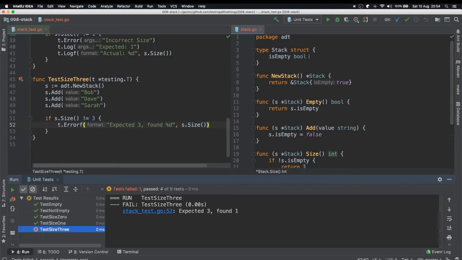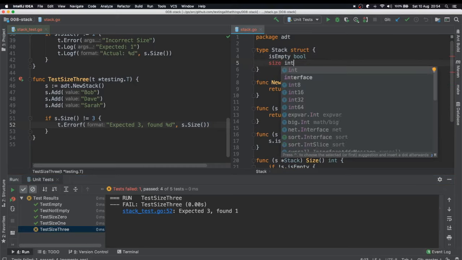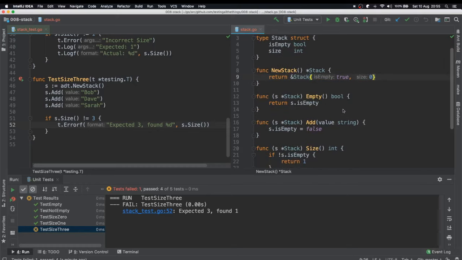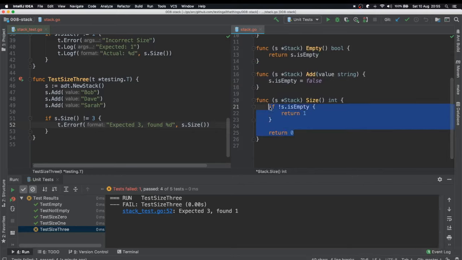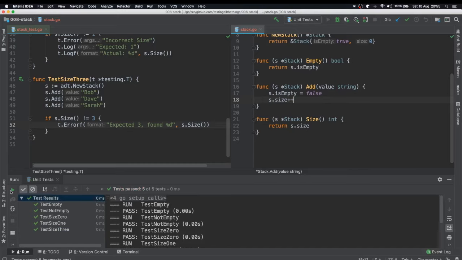So let's look at that. So we've got this boolean. Well, let's keep track of the size maybe as an int. There we go. So we need to add the size in here. So starts at size 0. There we go. And now we can just return s.size. There we go. Lovely. Now, obviously we need that to increment, so as well as setting empty to false, we can do s.size and just increment that like that. There we go, lovely. So hopefully now all of our tests should pass. And they do, all green, brilliant.